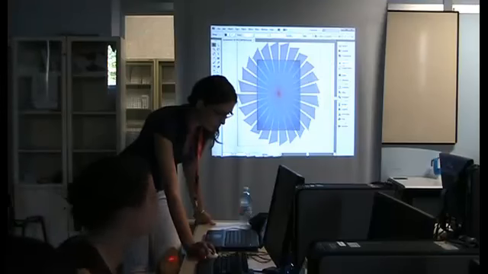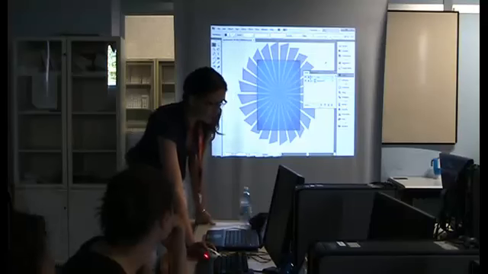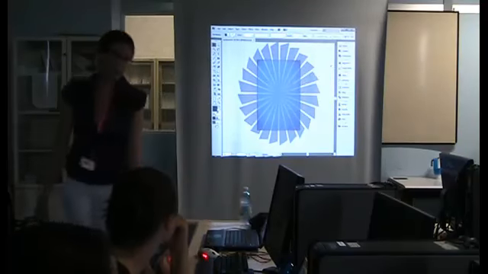Okay, so now you can go to the layer and lock the layer 2. And we're going to make a new one.